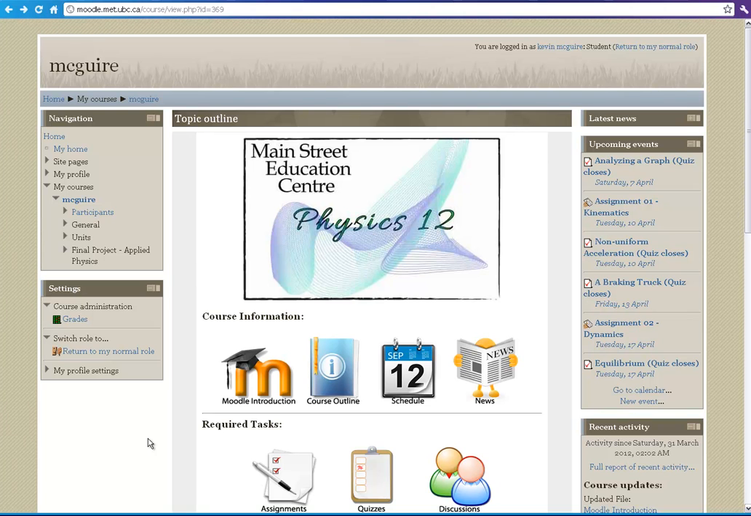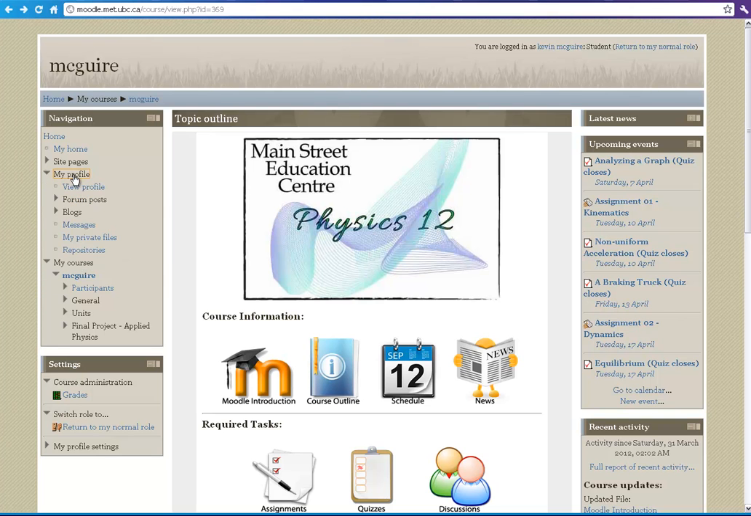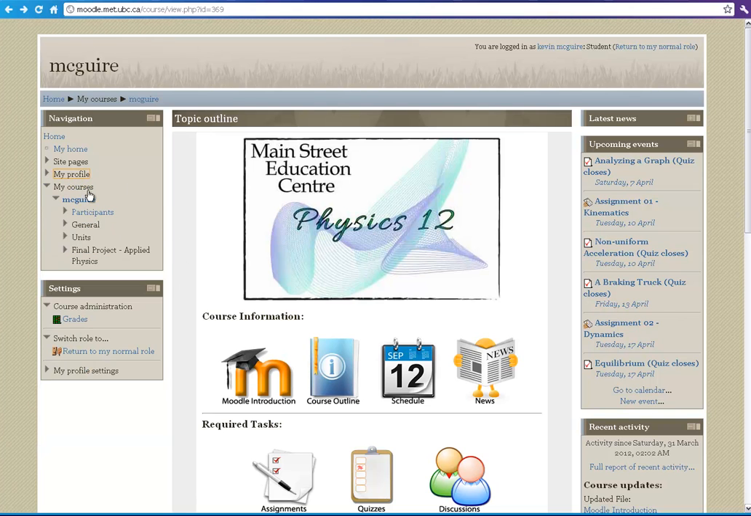If we start on the front page, we'll see that there are a lot of things going on this page. So let's break those down into components. On the left hand side we have a navigation pane. This pane will link you to all the components of the course, and it'll also link you to other courses that you may have, as well as your profile. More on that later.